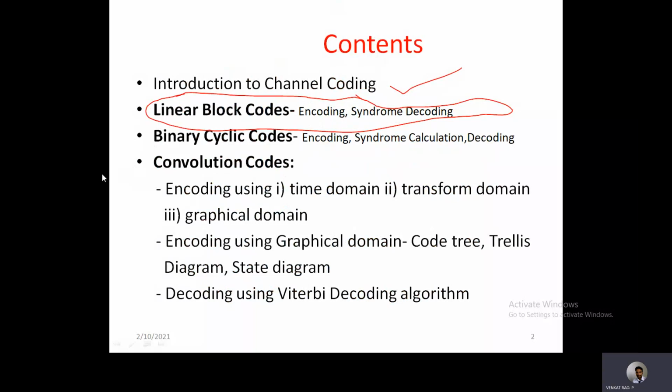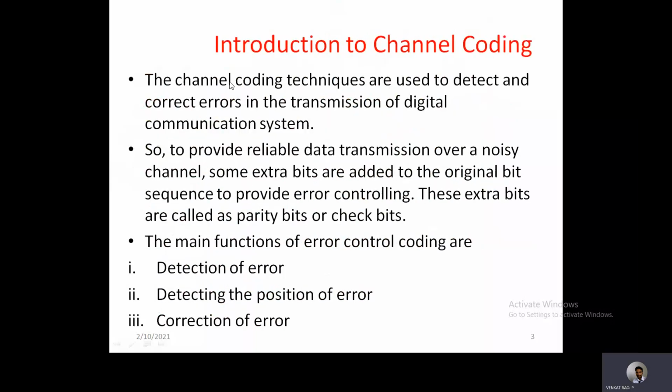Okay. So before going to linear block codes, let us understand what a channel coding technique is and how it is useful in digital communication. Channel coding techniques are used to detect and correct errors in the transmission of a digital communication system. The main purpose of this channel coding technique is to detect and correct errors. So detection of error and correction of errors. Why we need to detect and correct errors, we'll see in the next discussion.